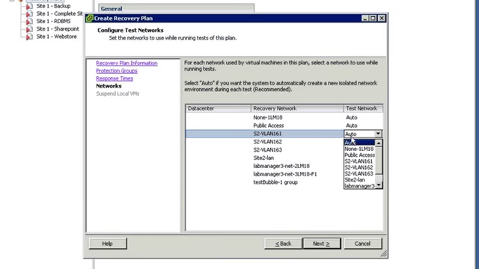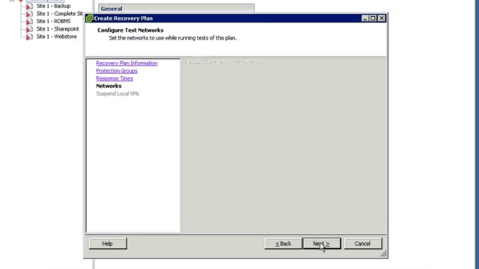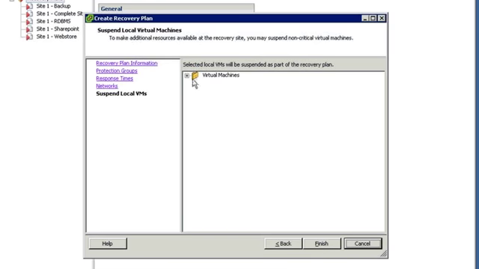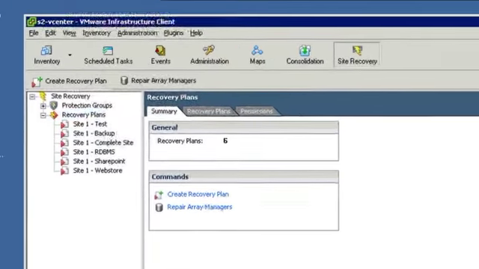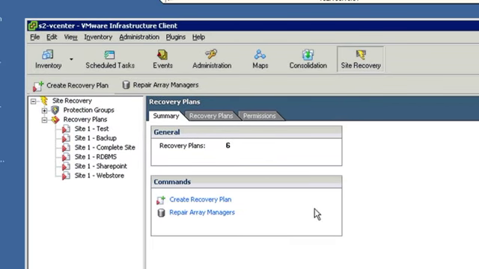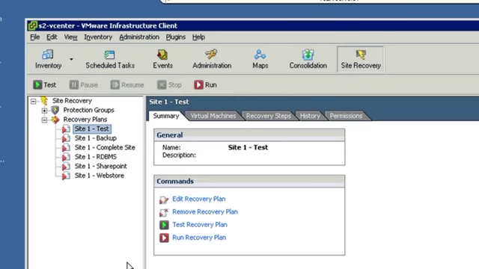The final screen in creating the recovery plan is where we tell Site Recovery Manager, if we need to, which virtual machines need to be suspended to free up CPU memory capacity. So this is like the lab manager environment that we had there, that you can actually power that off or suspend it, so we free up the capacity to run the DR environment. That's exactly right. So once we've selected the virtual machines that we need to in this list, then we simply click the Finish button, and that's our recovery plan created. That's it? That's all was needed to make a recovery plan? Exactly. You can see the recovery plan there. So we have a new recovery plan, Site 1 Test.